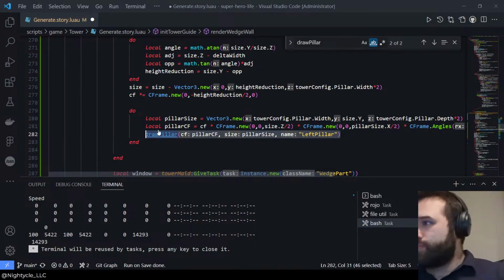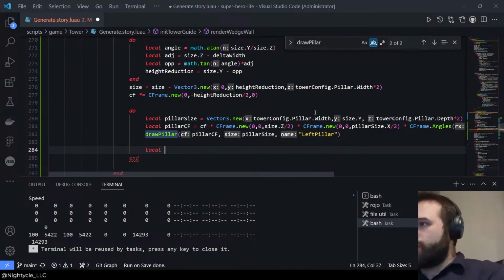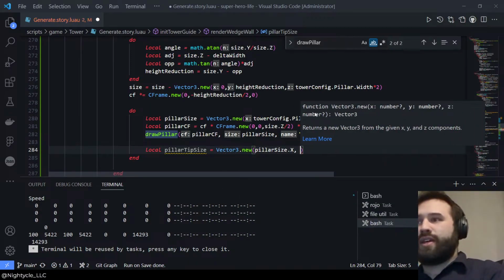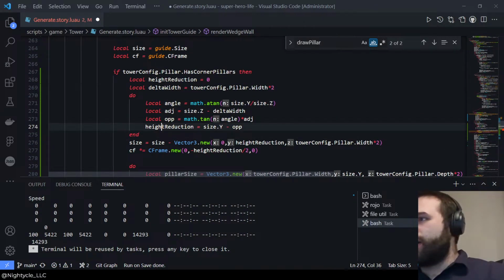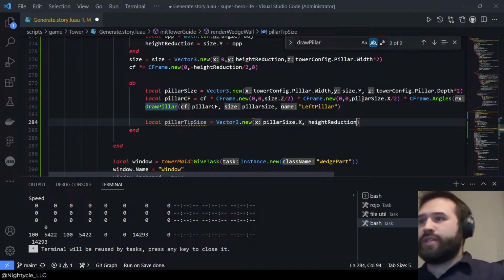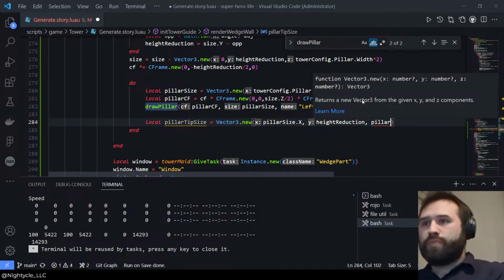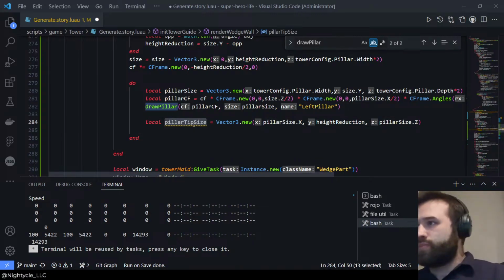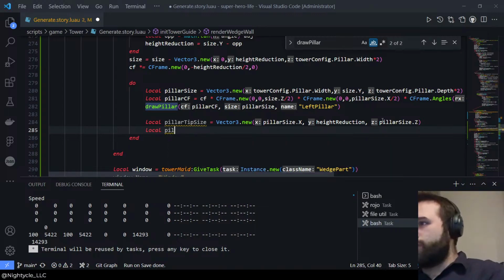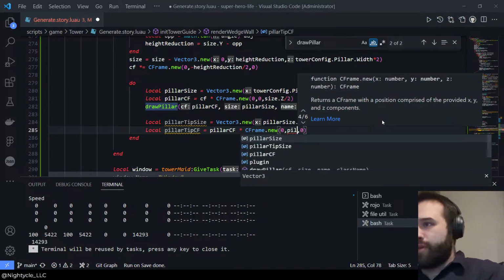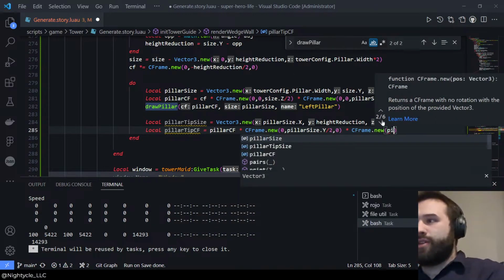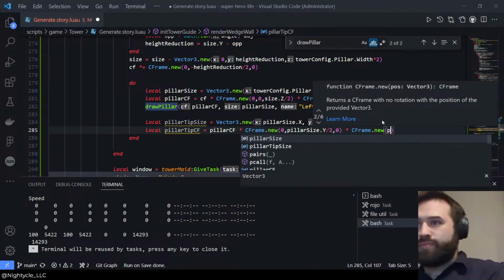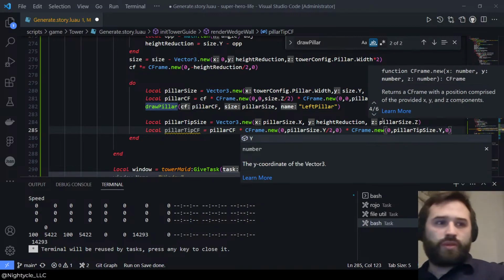Okay, so local pillar tip size is equal to Vector3.new(pillar size.x, height reduction, pillar size.z). Then pillar tip CF is equal to pillar CF times CFrame.new(pillar size.y divided by 2) times CFrame.new(pillar tip size.y).